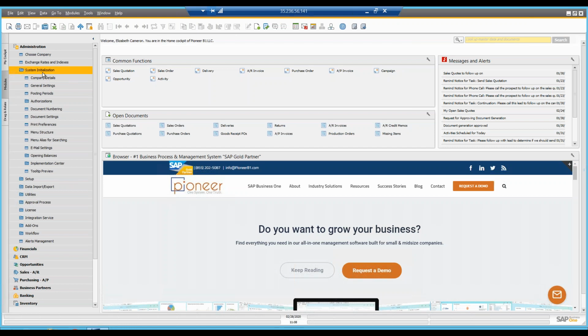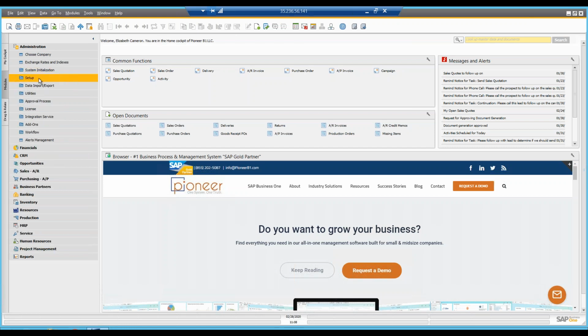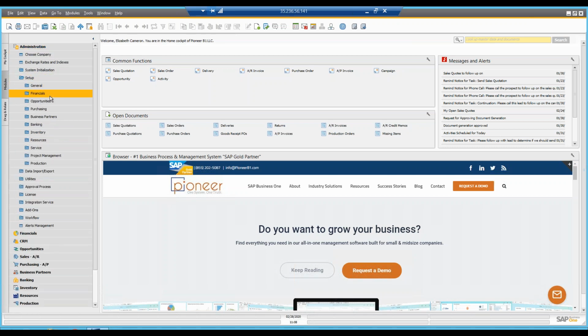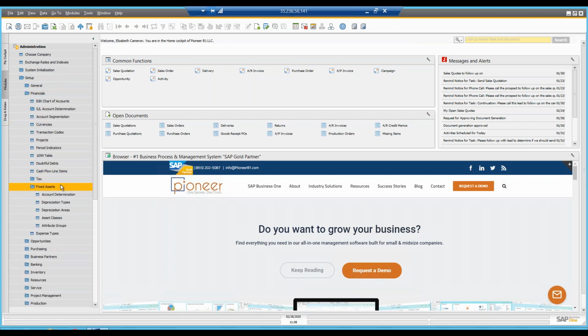Yes. And after you've enabled the fixed assets module, as Oren shared, you now have some additional menu items and documents and things of that nature. So what we need to do is go and set that up. That's all under the administration and the setup folder, under financials and fixed assets. There are 5 different setup options here, and we're going to walk through each one of them.